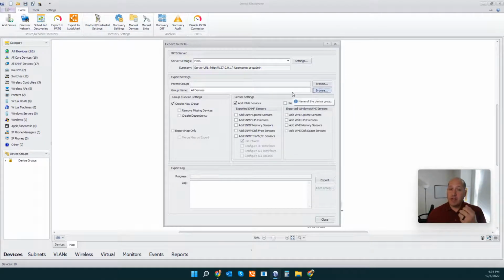So you do not have to recreate or, like I said earlier, duplicate some of the devices that are inside of PRTG. You can create new groups. You can remove missing devices as well if you like, that we have not found and that are in your network or in your network map. And we can also create dependencies as well, which is a huge plus. We have a lot of customers love that feature.